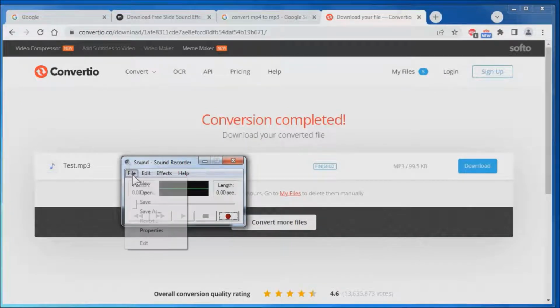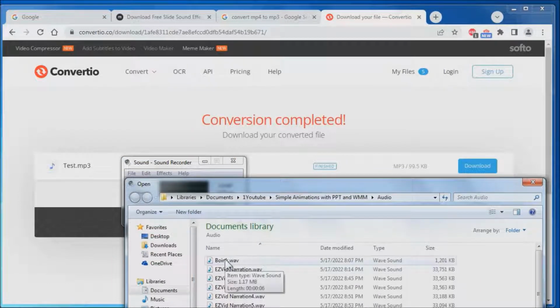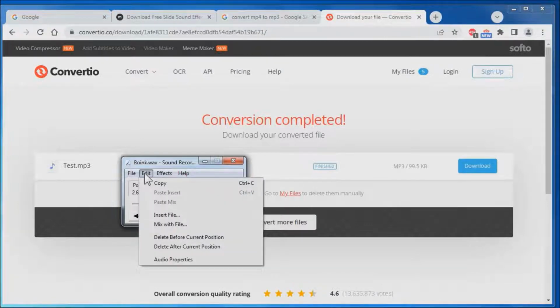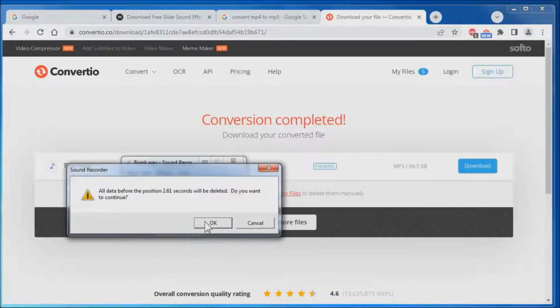Now I'm going to use Sound Recorder to open that file. By the way, I changed the name from test to boink because that's what the sound actually was. It was a boinking sort of sound. So I'm going to open that up and I'll just play that real quick. Okay. What I'm looking for in this area here is the fluctuations in the sound. I want to catch that just before the sound starts. So right in there somewhere. And if you mess up, you can always reload it and try again. So I want to delete everything before that.